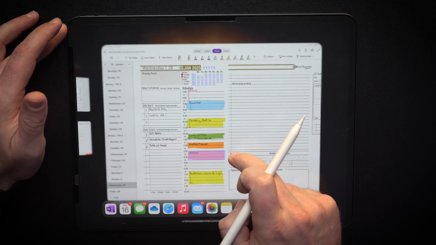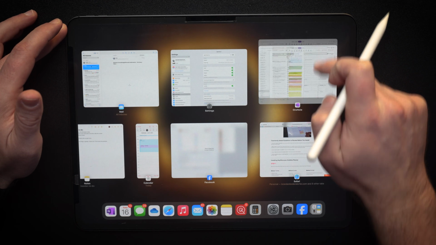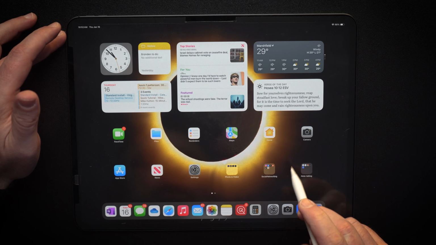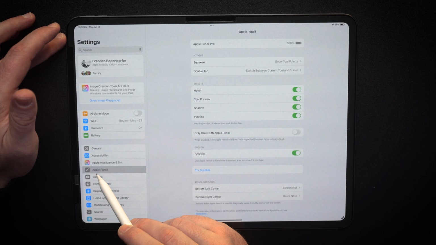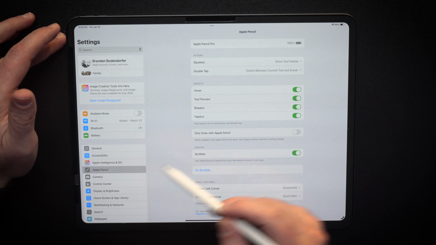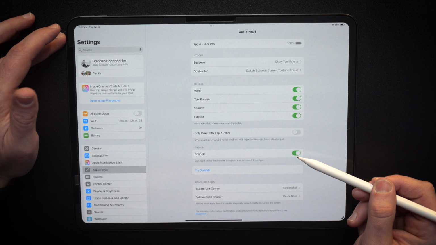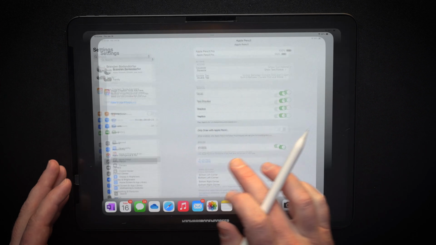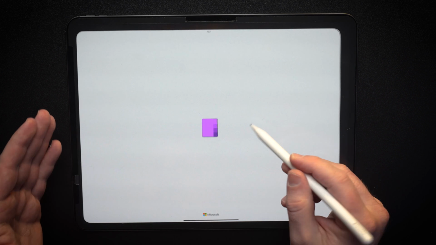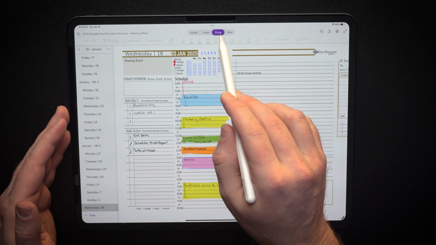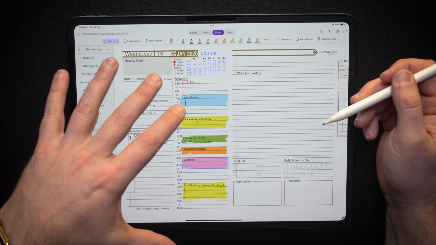Well, really easy way to go ahead and quit OneNote, go into your settings, find your pencil tool here, and make sure that scribble is turned on. If you turn scribble on and you don't immediately see it in your OneNote toolbar, it's likely because you have to reboot that particular app. You may even need to reboot the device, but it will show up there. If that scribble tool is turned off, this feature will not be present and it'll go away.